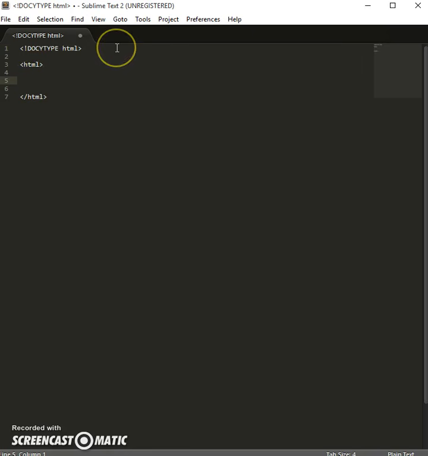The next thing I need to do is work on the head and the body. So head, and I'm also going to go ahead and put the closing of head. And then I will do the body, and do the closing of body. Basically, if you remember, the way this works is that the head contains information that the browser reads, but it's not explicitly obvious to the user. The body holds the information the user actually is going to see.